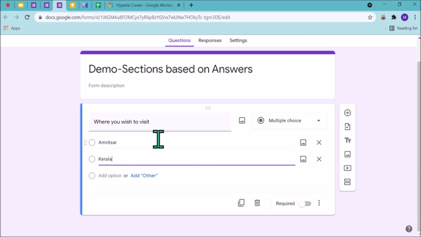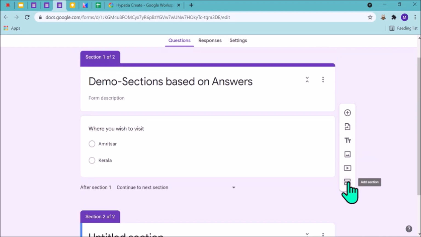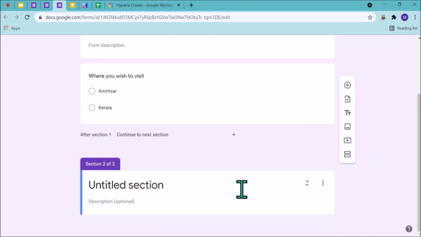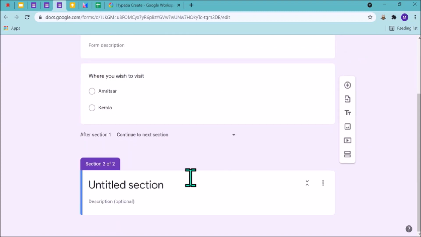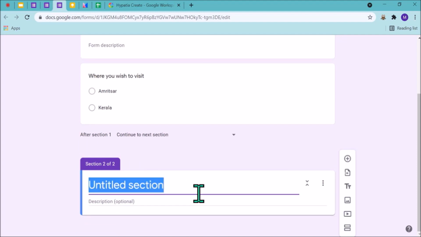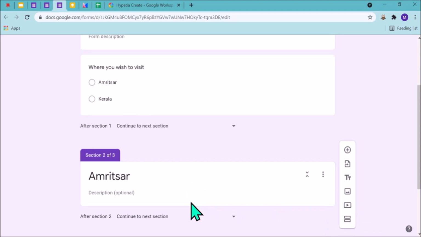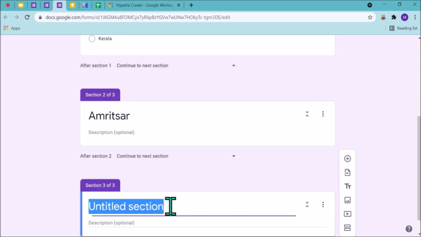From where to create section, there is the toolbar actually. This is the section, add section. A section is created. Because I am giving 2 options, so I have to create 2 sections. First section is this. First, my option is Amritsar. I am giving this as a title, Amritsar itself. I have to create another section. It will come down. I am giving it the name Kerala.